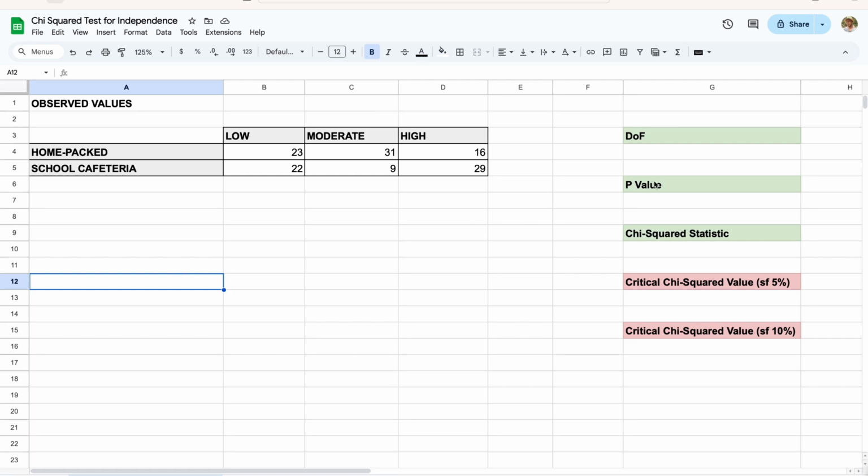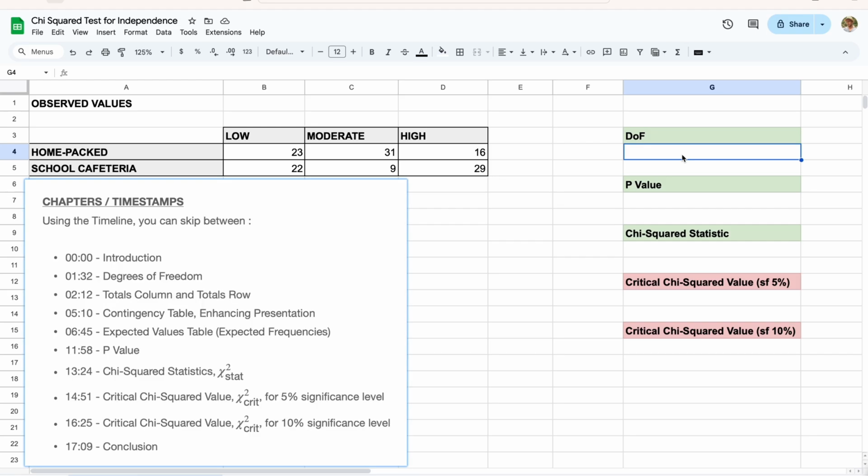the first thing we'll be entering here are the number of degrees of freedom that we're working with. And let me say that's the only thing we'll be doing by hand. Everything else we'll be doing will be done using functions inside Google Sheets. Once we've written down the number of degrees of freedom, we'll be seeing how to create our table of expected frequencies or expected values. We'll then move on to find the p-value. Following that, we'll see how to convert that p-value into a chi-square statistic.